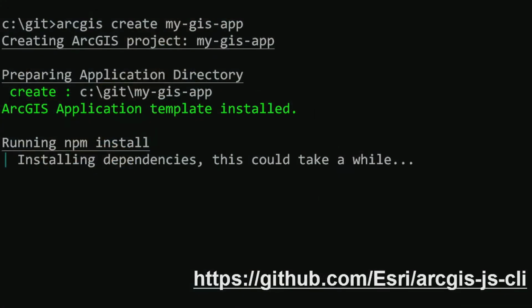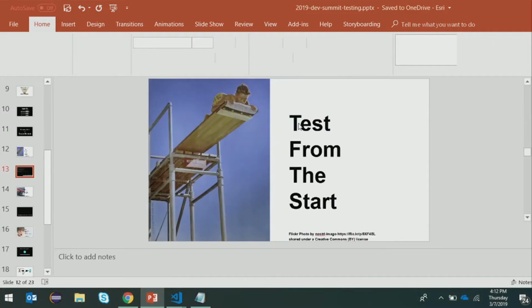So we have some tools out there for it. This is the ArcGIS JSC CLI. And what this is going to do is it's going to set up all of the basic pieces of your application with modern tooling. It's going to have Webpack. It's going to have test frameworks. It's going to have really everything you need to get going. So let's pull that up in code and take a look here.